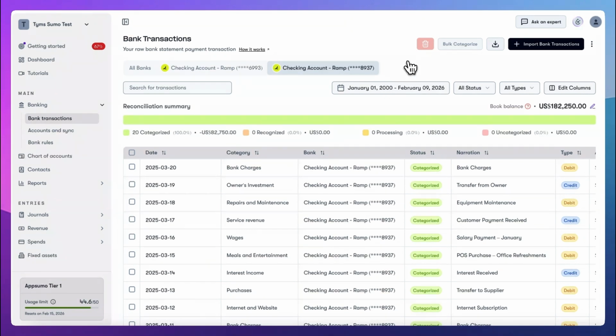Credits automatically reset every month. This happens 30 days after your subscription date, and your full credit balance is restored based on your plan. You don't need to do anything manually. Credits reload automatically.